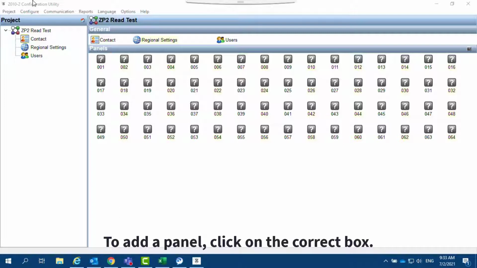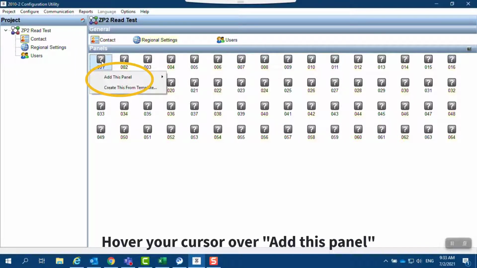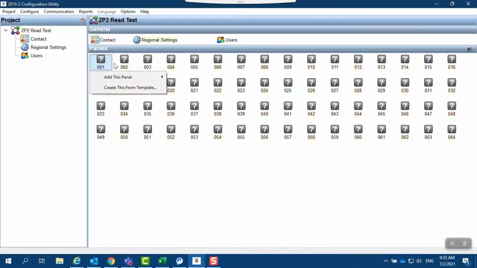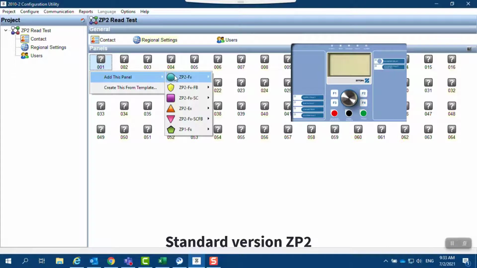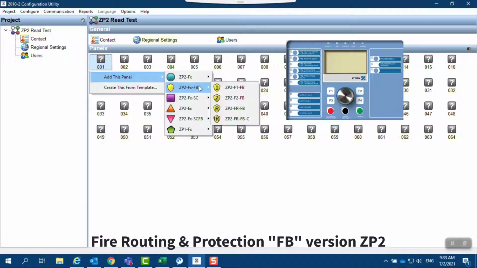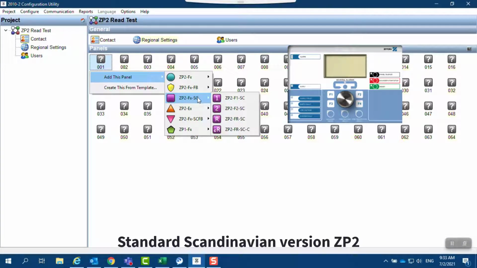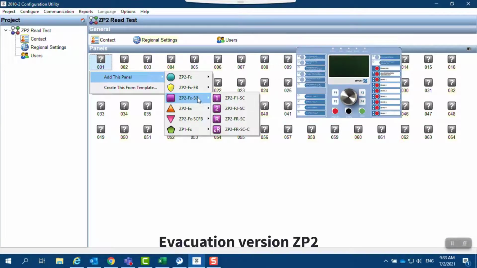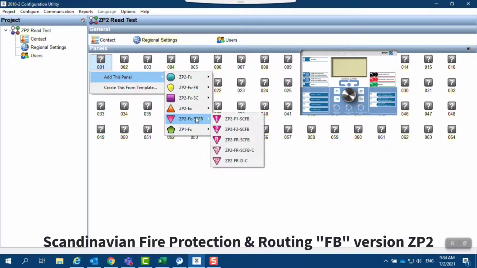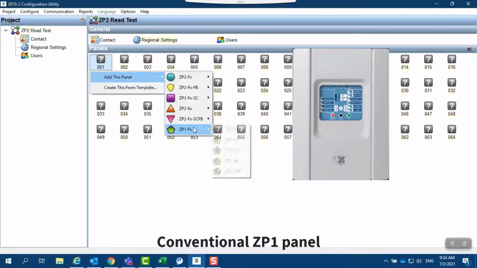To add a panel, click on the question mark of the correct panel number of which you are adding. Hover your cursor over the Add This Panel option and all the panel variants available will be shown. The ZP2 panel variants listed are the Standard Panel, the Fire Protection Panel, the Standard Scandinavian Panel, the Evacuation Panel, the Scandinavian Fire Protection Panel, and the conventional ZP1 panel.